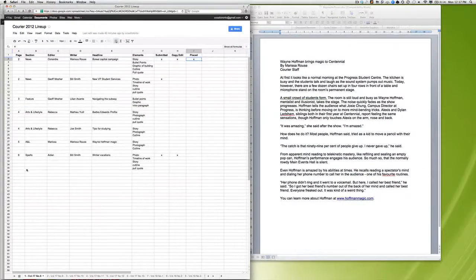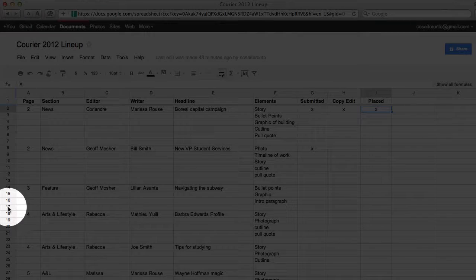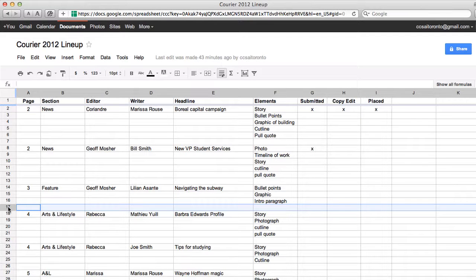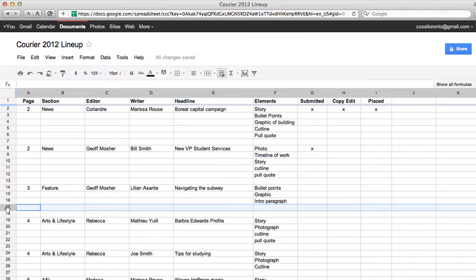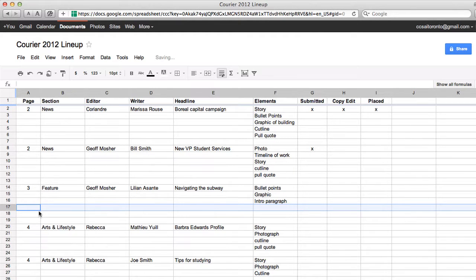And then, of course, for some reason, somebody put another story for page 3 way down the page. They may not look for it. It might get missed or left out. So it's really easy to do. All you have to do is click on this empty row 17, and then either control-click or right-click, and just insert one row below. Do it again, one row below, and you can start entering your information.